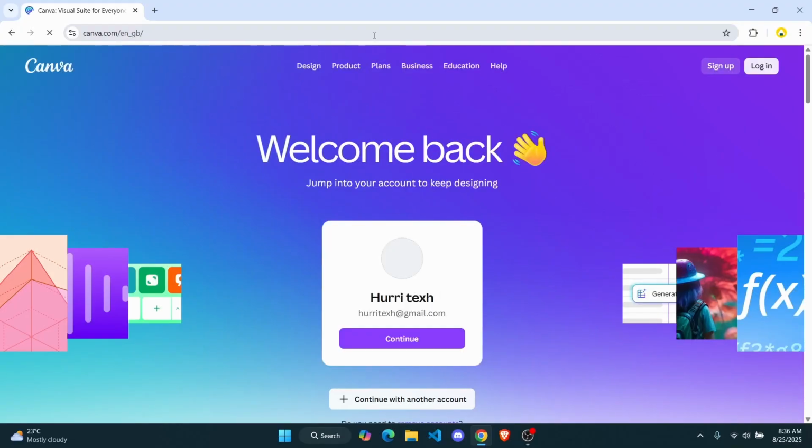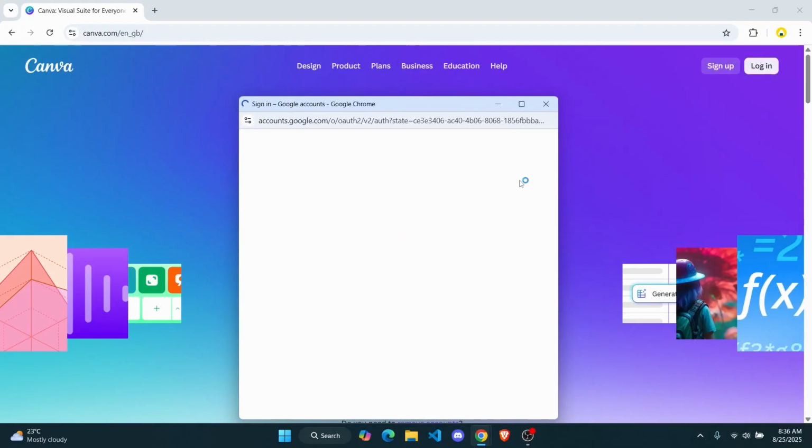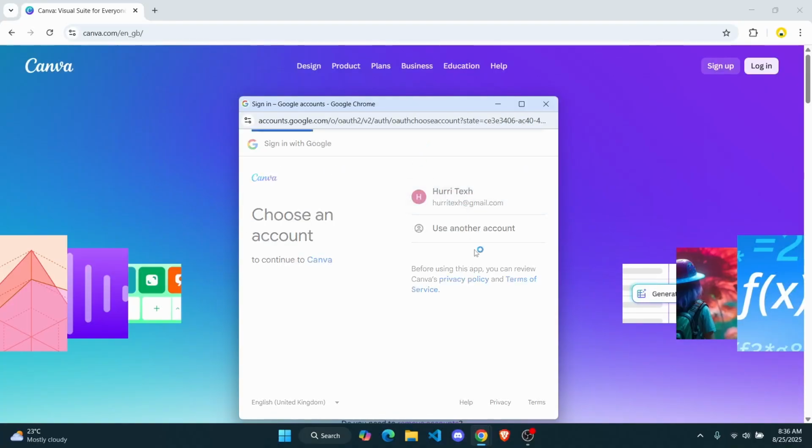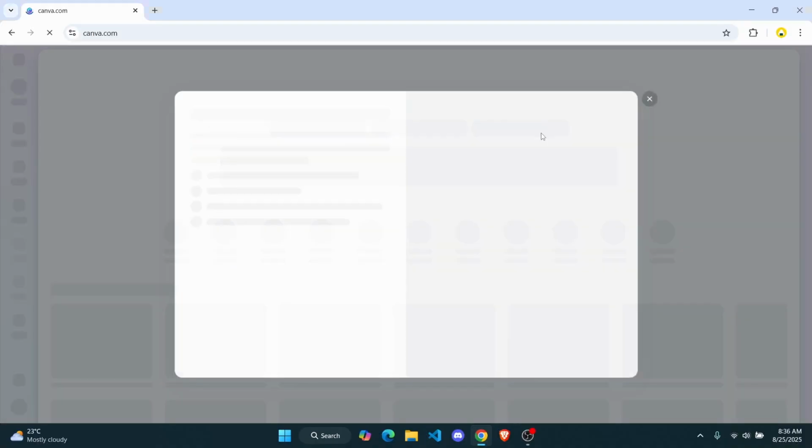Go ahead and enter and log into your account. So I'll just continue on with my email right here to continue to log into my account. So once you click on this, you should be able to log in without any problem.